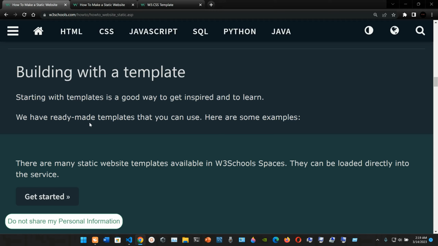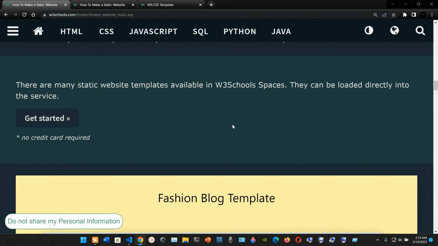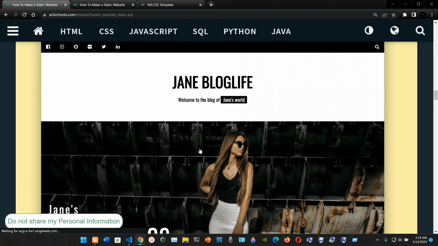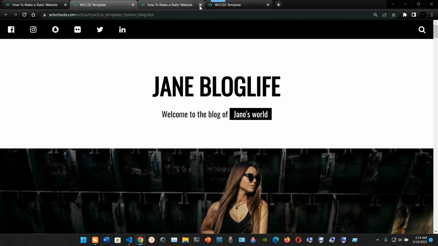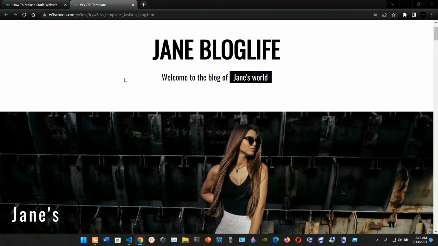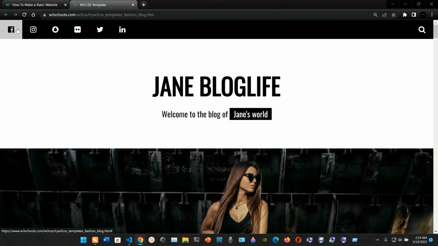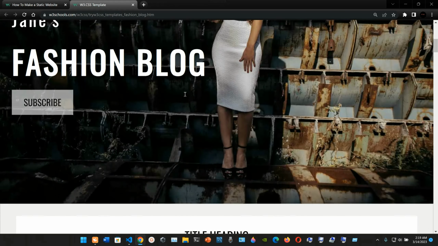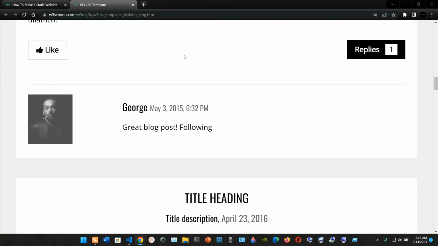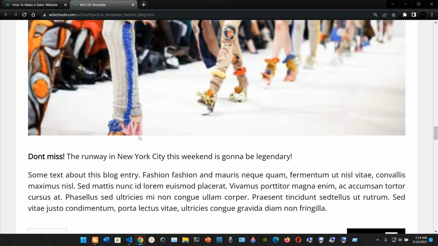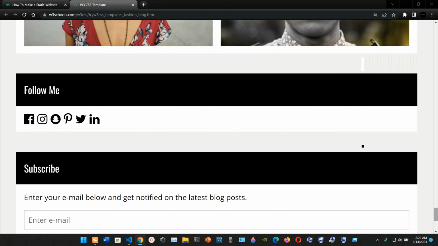We have already made templates that you can use. Here are some examples. For example, you can click on demo and check it out. So you have this website. This static website has Facebook, Instagram, Snapchat, and Twitter. This is a blog, and some people are liking it. You have some replies here. Some people are commenting.